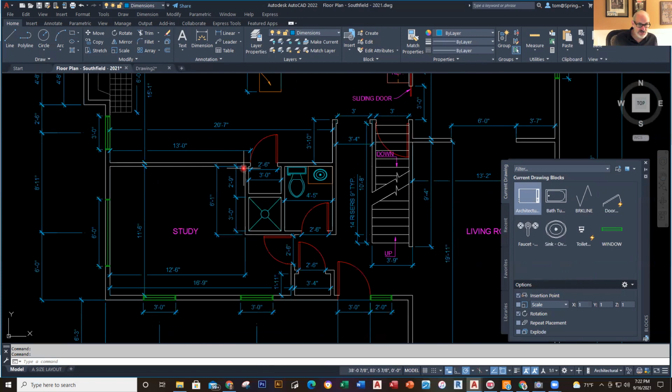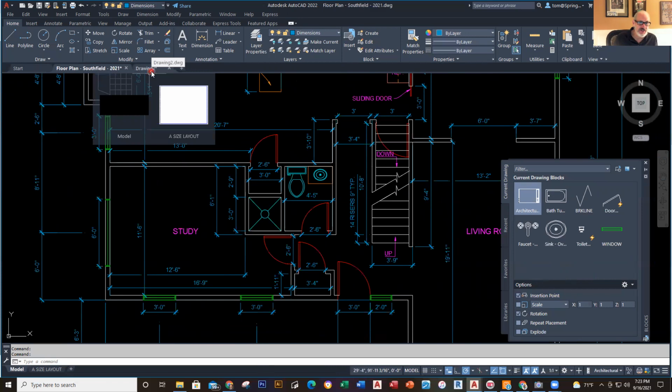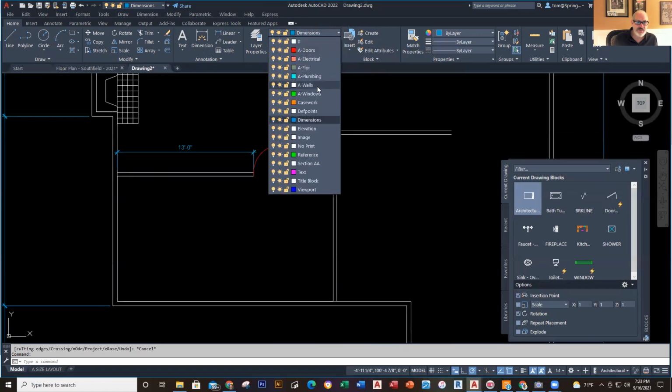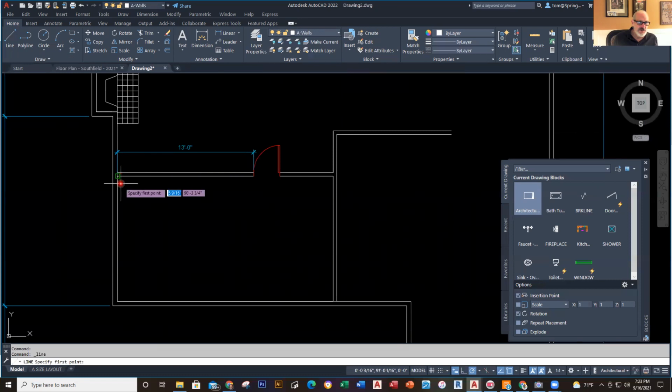I would go over 12'6", and then I go down. So it's 12'6" over, that is the distance. I'll go ahead and do that, and then I come down 6'1". So 12'6" by 6'1". I'll start my line command and change my layer. Go from here over this way, 12'6", boom, and then down 6'1", boom, like that.